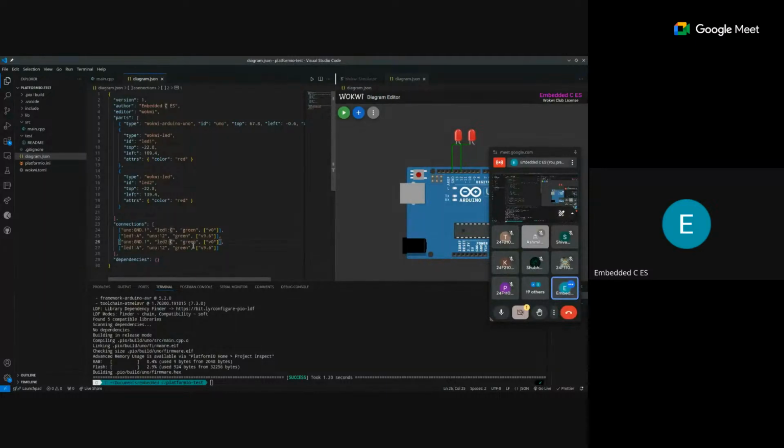LED2 cathode can be present in ground, this way, and anode can be present in the, yeah, that is connected to 30, but not in a way, right? We could design the diagram entirely on the free online Wokwi and then copy and paste that JSON over here. Is that possible? That would be easier. You can do that.